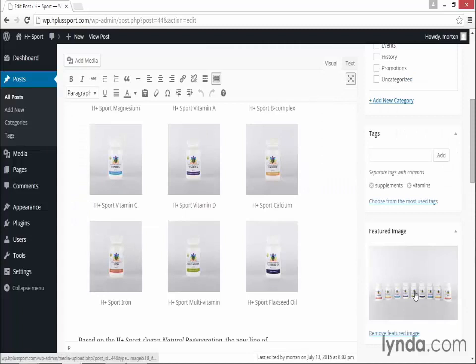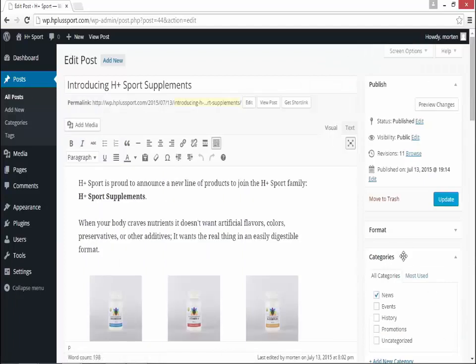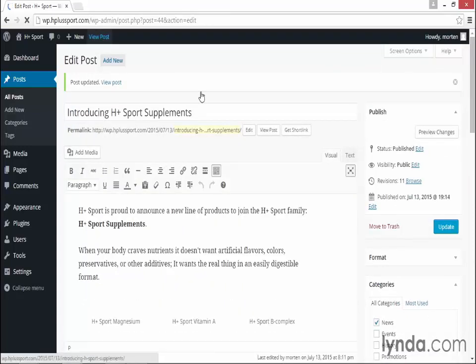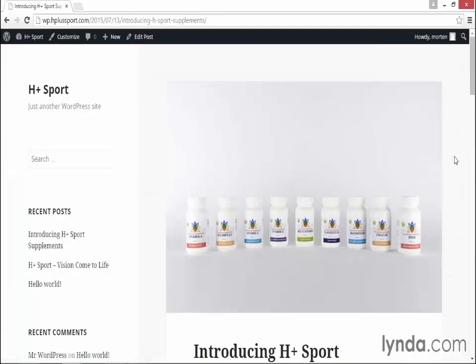Now, instead of this image being added to the content of my post, you can see it appear down here in the Featured Image panel. This is the preview of what the featured image will look like, and if I want to, I can click Remove Featured Image, take it away, and then I can add a new one. But if I think this is the correct one, I'm going to click Update and go and view my post, and you'll see something has changed.